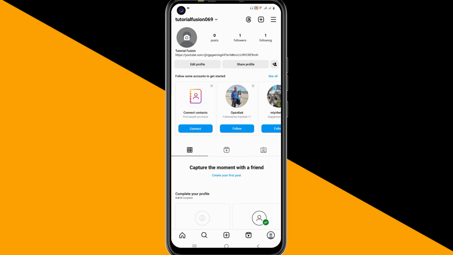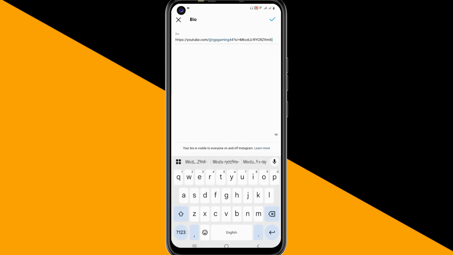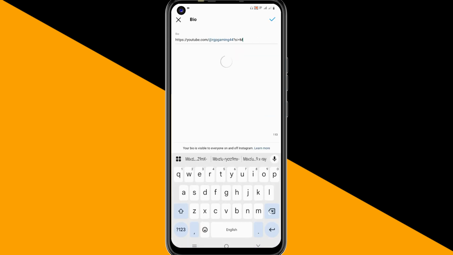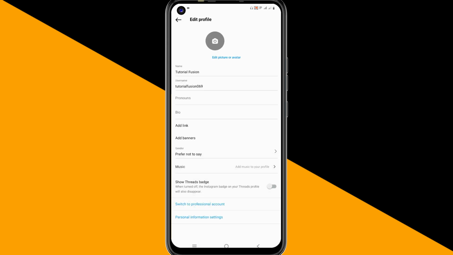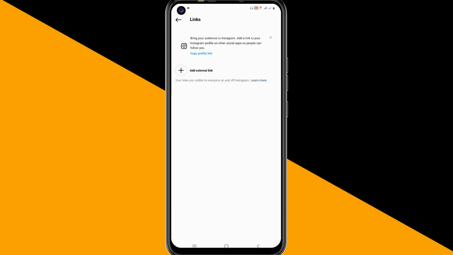Now what you'll have to do is to tap on edit bio once again, and you'll have to first of all remove this link from the bio and then hit tick on the top right corner. Now what you'll have to do is to tap on add link option that is just below bio option. You'll have to tap on add link, and then you'll have to tap on add external link.